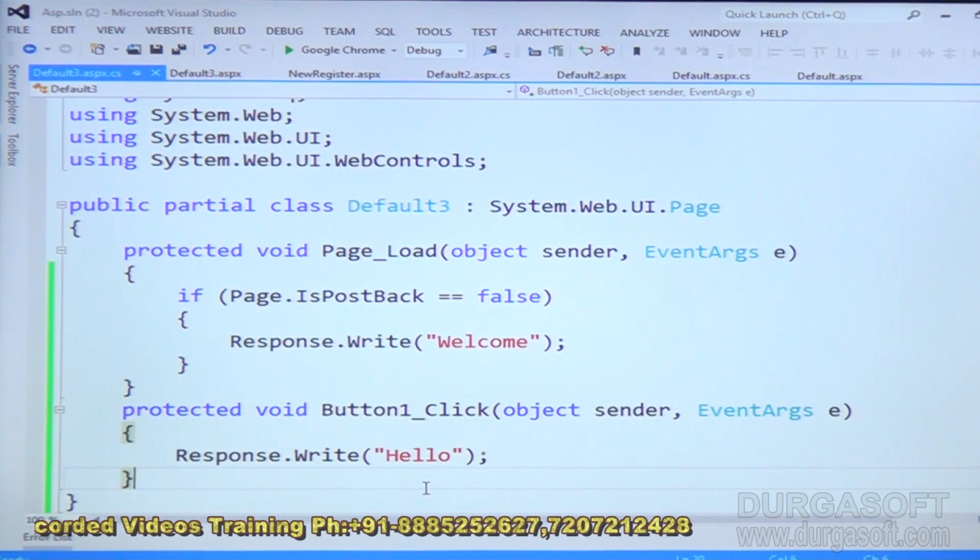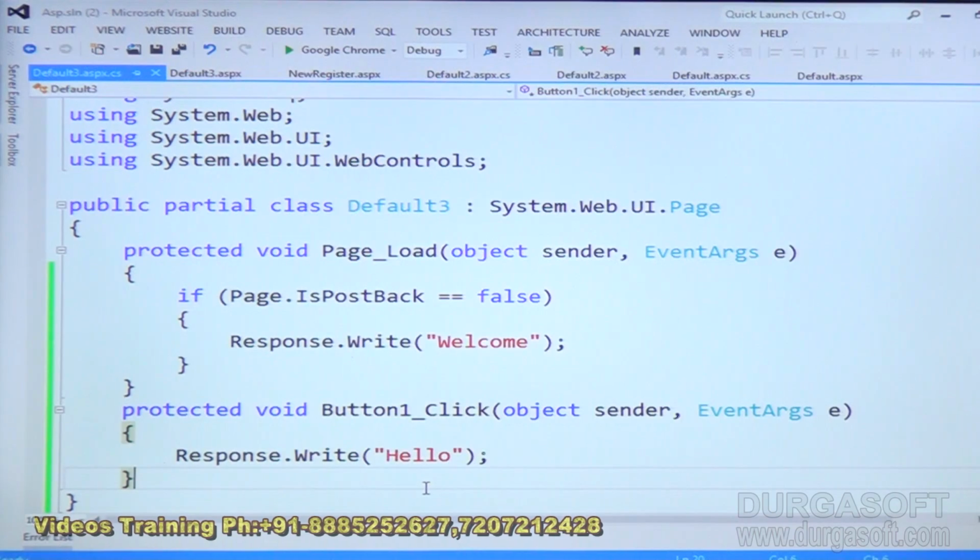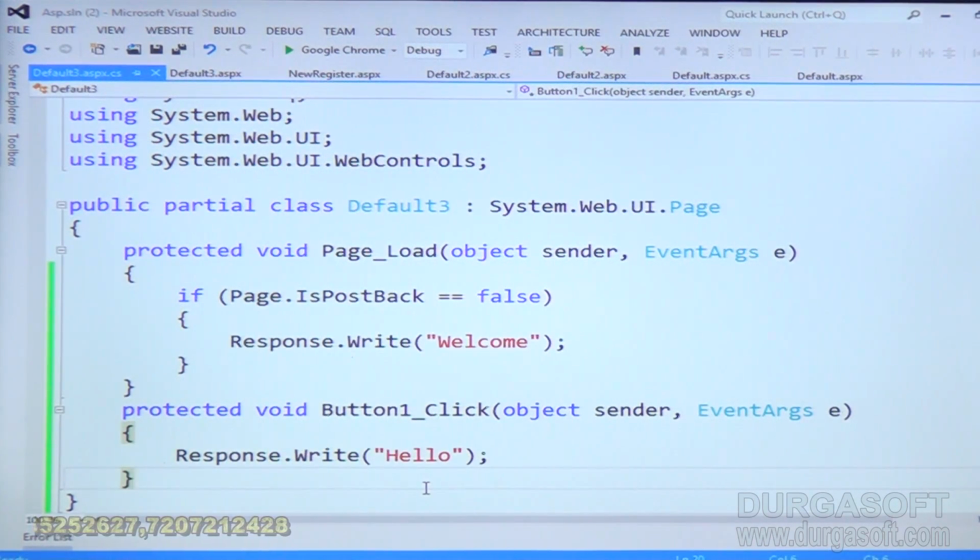What I mean to say is, whenever we click on each and every button control or other control in a page, for every single event the entire page should not be submitted to the server. That is what we restricted using if Page.IsPostBack equals false. So this is about postback nature in ASP.NET.